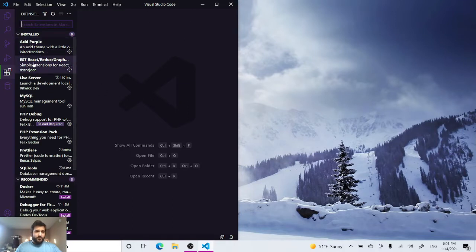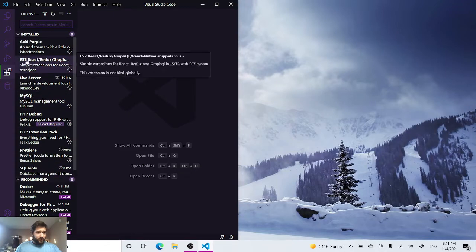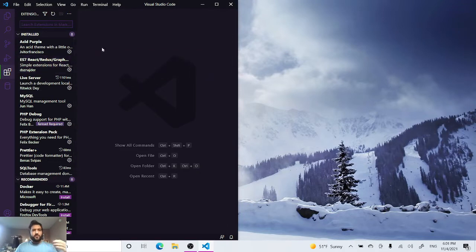I have a color theme installed, which I like. I have a live server extension installed. There's also ES7 React and Redux snippets. I'll be using those a lot to create small React app components that cut down on the time it takes to code each individual part of the website itself.